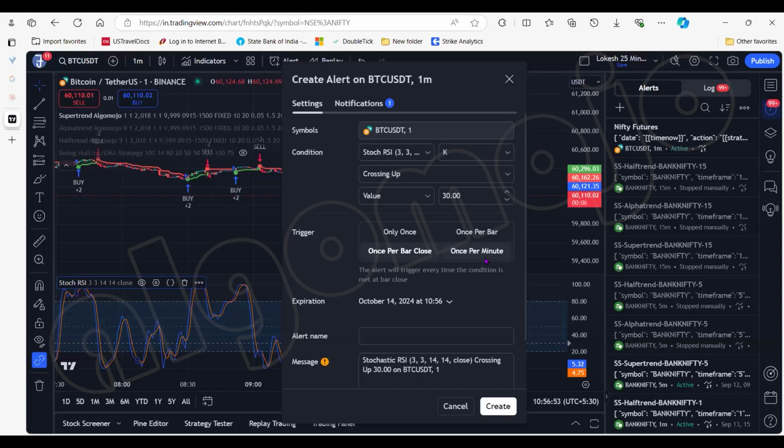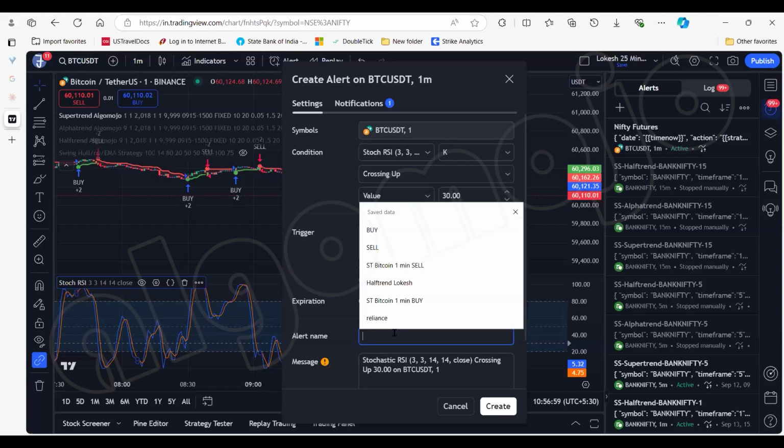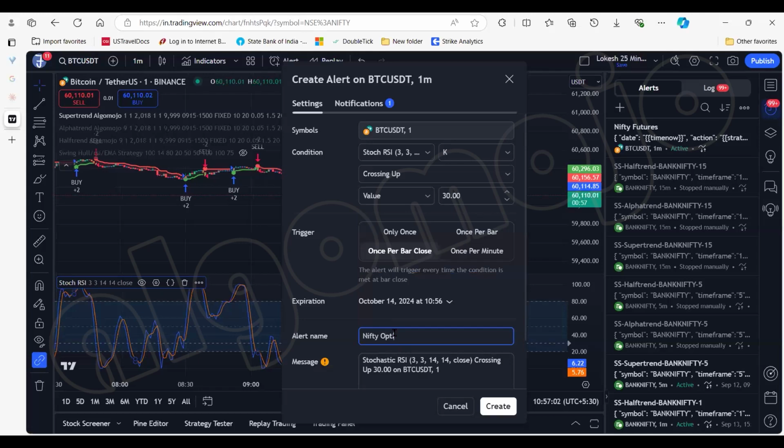We have no control on this. This is what is provided by TradingView. So we'll select once per bar close and give it a name, say Nifty options entry. As I mentioned earlier, for automating any indicator, you will need to define two alerts.